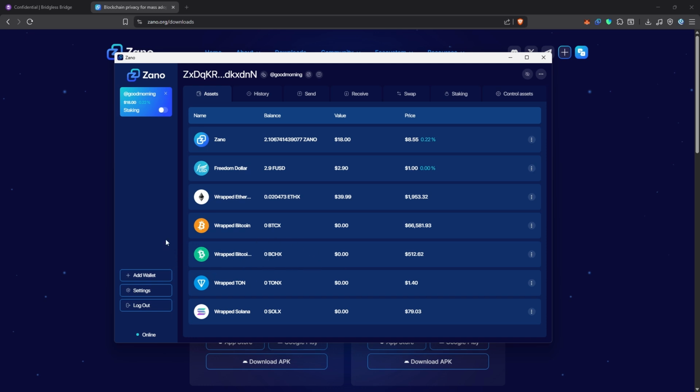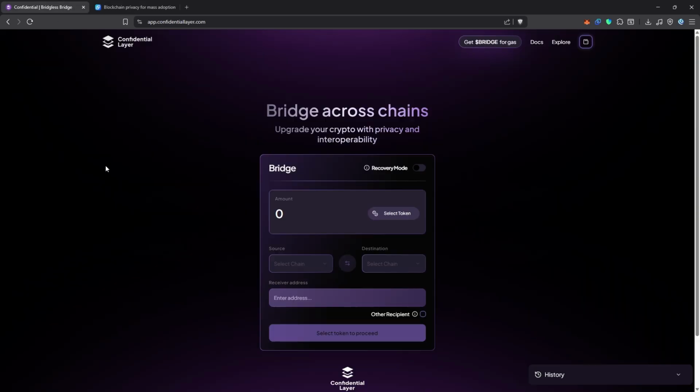It's important to note that it can take a few hours to sync the Zano blockchain. It can take 1 or 2 hours depending on your internet connection. So when you're ready, head on over to app.confidentiallayer.com.